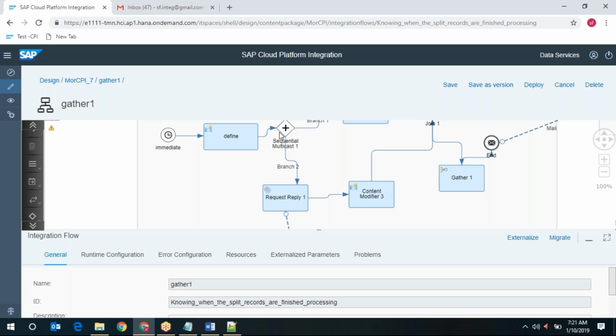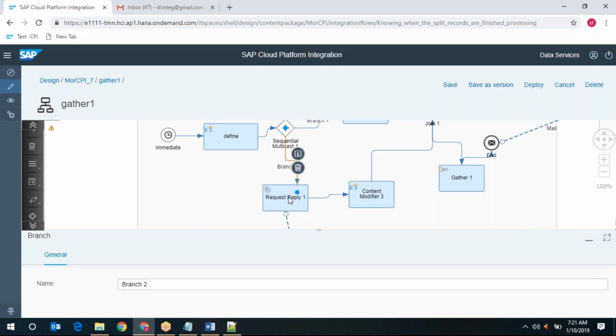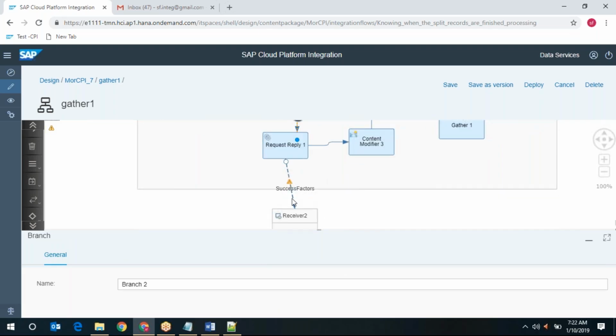And when it comes to branch 2 again, in branch 2 we are using request reply. In this request reply we connected to the SuccessFactors system.